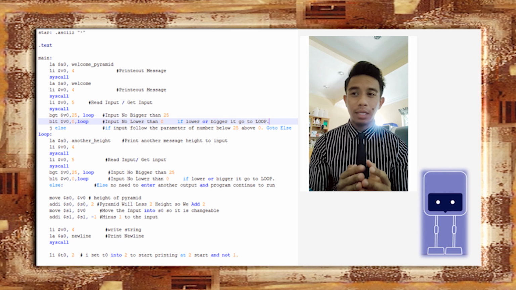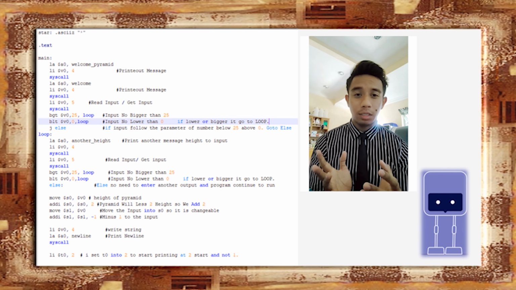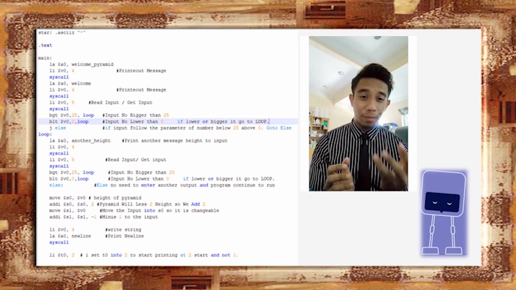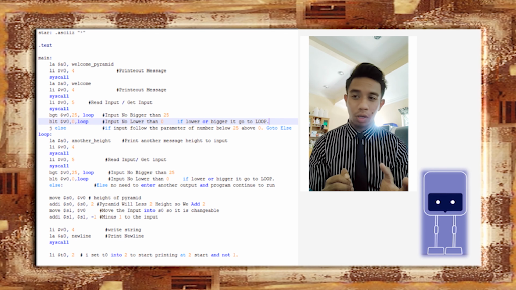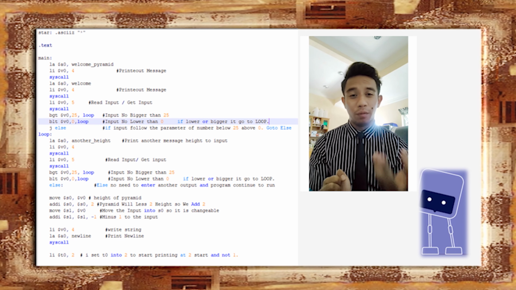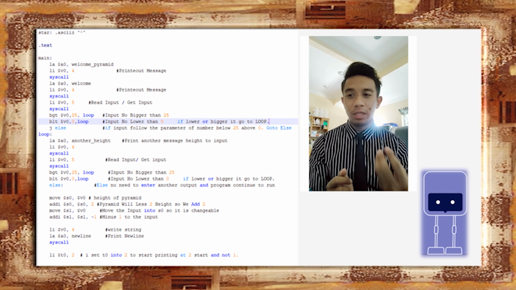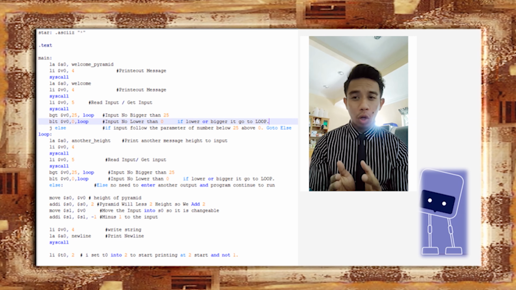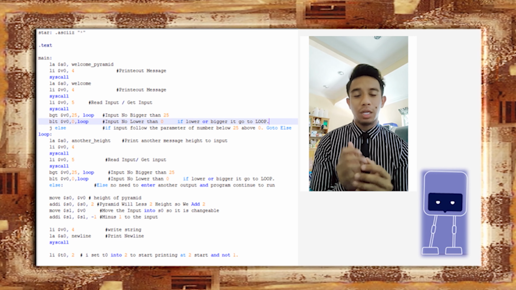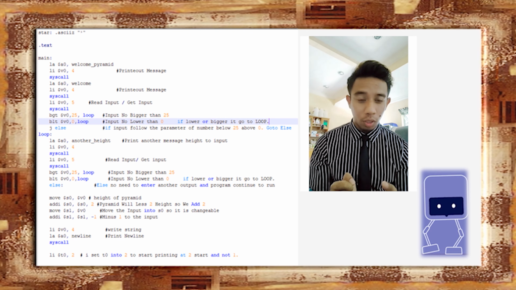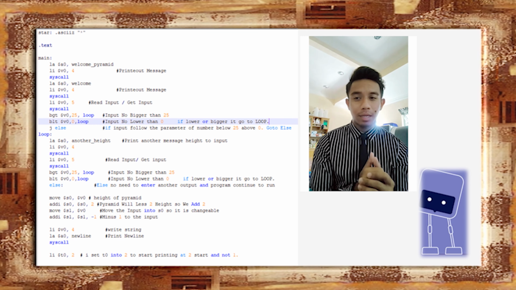LA $a0 another_height, LI $v0 4 and syscall. This instruction is to print out the local label another_height. LI $v0 5 then syscall. This loads immediate value 5 to read input from the keyboard. Then BGT $v0 25, so the input must not be bigger than 25. BLT $v0 0 loop, the input must not be lower than 0. If lower or bigger, it will go to the loop. The next line is else.